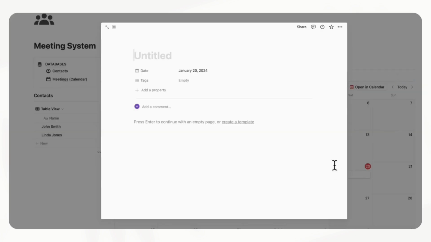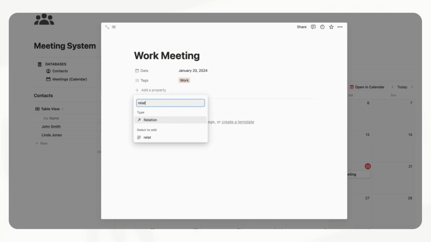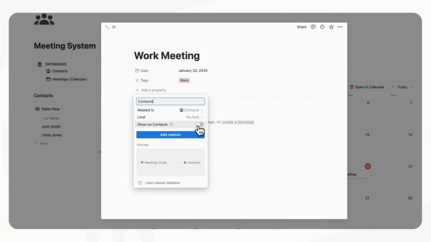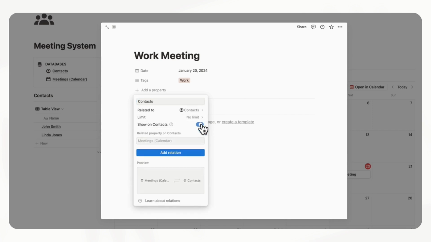So for that, we can just add an item just to see how it looks. So let's say that we have a work meeting, and we can tag it as work so that we know it's a work meeting. And then we do want to add a property, which is going to be relation. And this is going to be related to our contacts. So we're going to choose that. And we can show it on contacts for now, but we will fix this later.